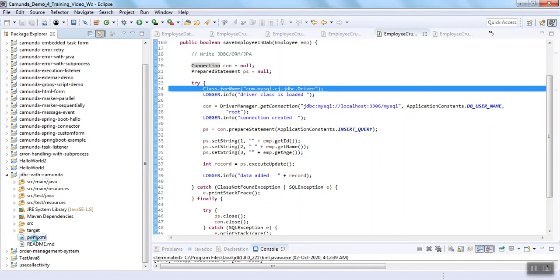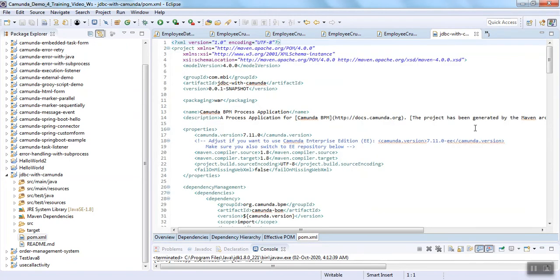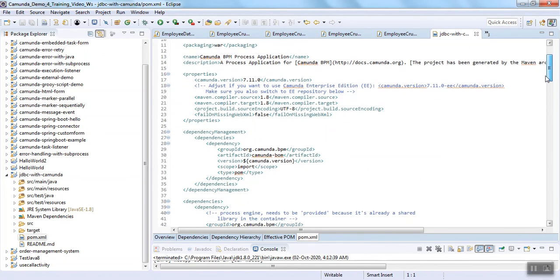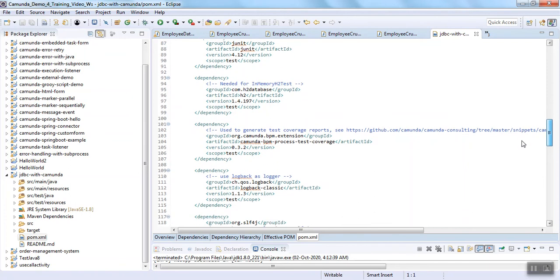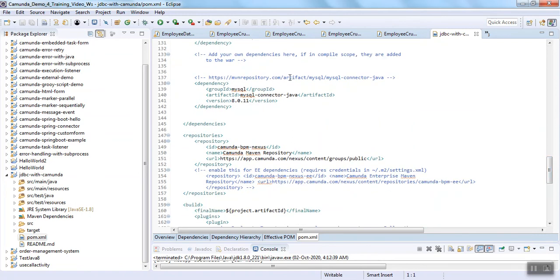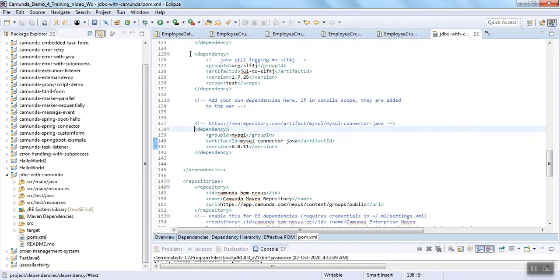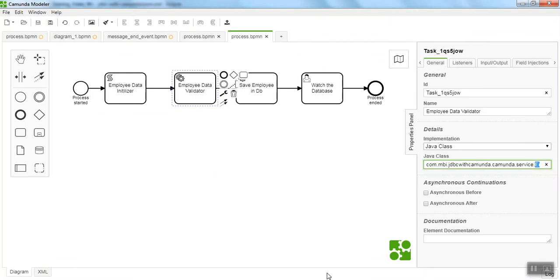So I need to check my POM. Maybe I have defined it in POM, or maybe manually I have added the driver class. So let's go to POM. Okay, in POM let's check if we have added it. Look here, I have added a dependency. Now look here, they are also saying that add your own dependency. So before this it was Camunda specified dependencies, and now it's my dependency where I have added the MySQL driver dependency. You can get it from Google. And now let's go back to the application.